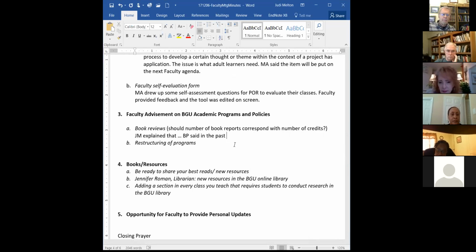Yeah, actually, we had changed our requirement. It used to be that only 3 book reviews were required, no matter how big the class was, and so we changed it to 6. This was not too long ago, so it hasn't really taken effect in all the classes. And some of the classes, like the overtures, require a book review for every book that's on the required reading list.